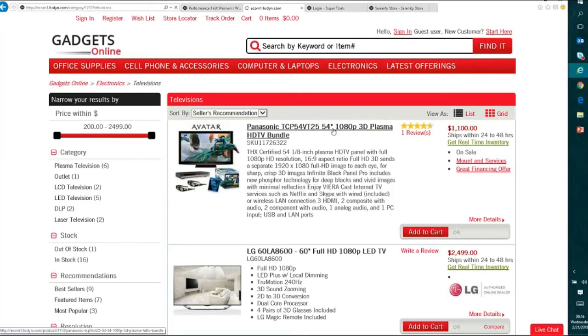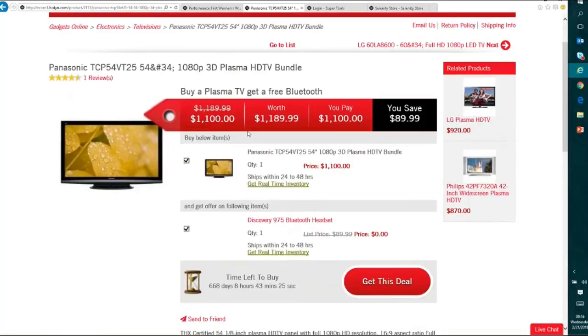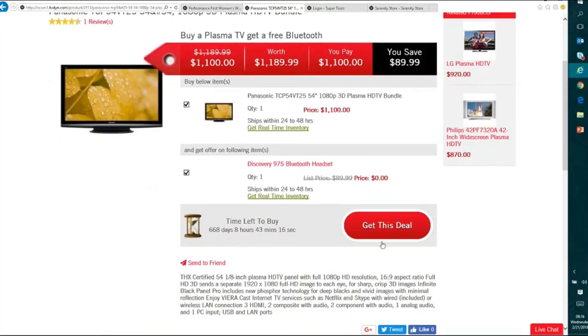But this is where I can actually drill down into a particular product detail page. So here's where I have my package product. Here's where I can even see a different kind of promotion that I'm running, where I have the buy the plasma TV and get the Bluetooth headset for free. So that's where you can run a buy one, get one free promotion.